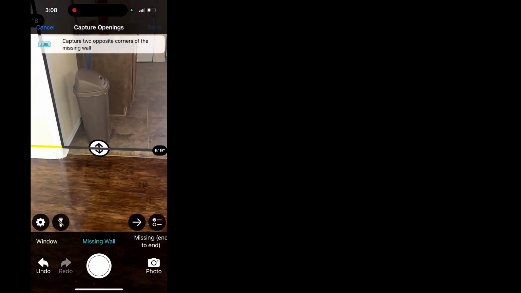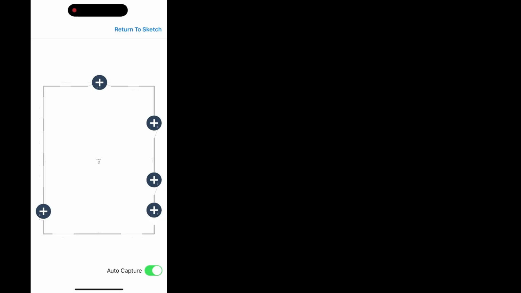So now once you do that, you're going to look around and make sure. So I hit that arrow, and then I told it to return to sketch, and that's the end of it. And so there it is in 3D.